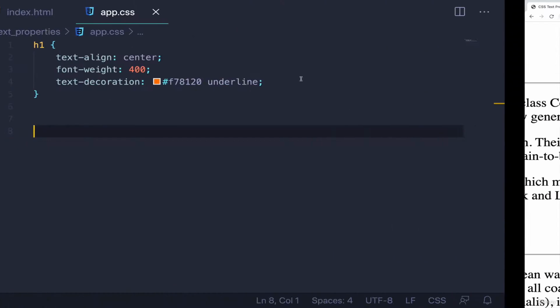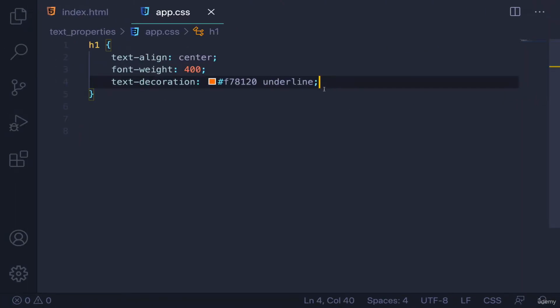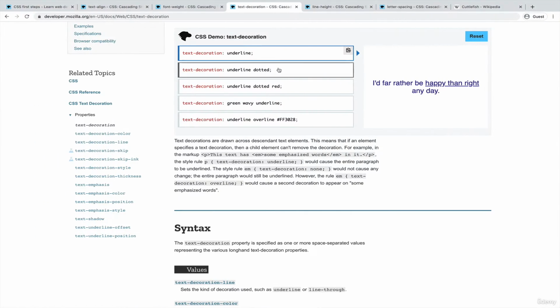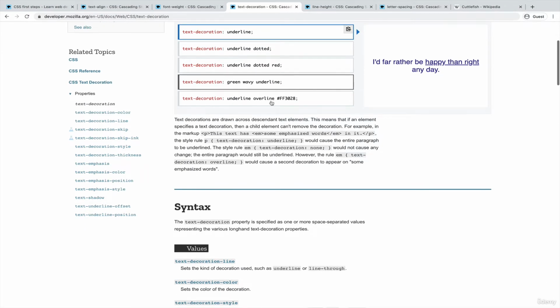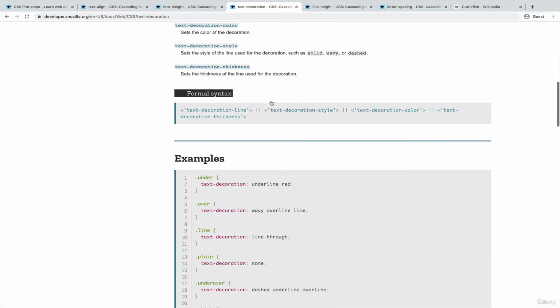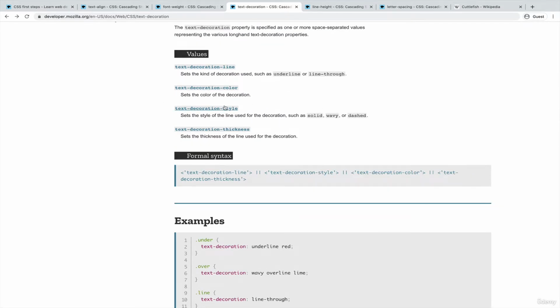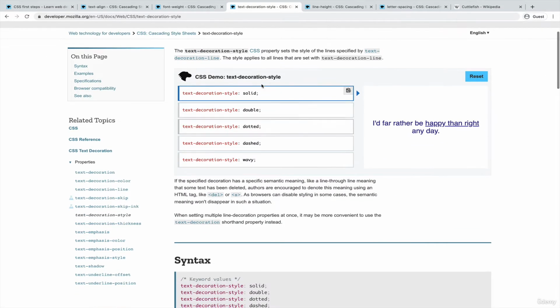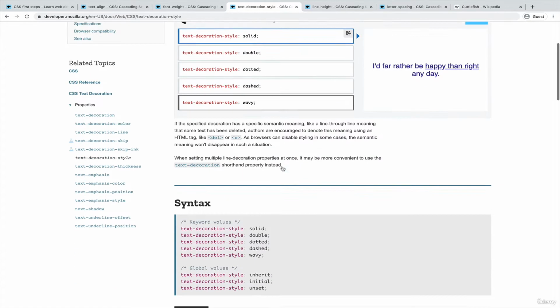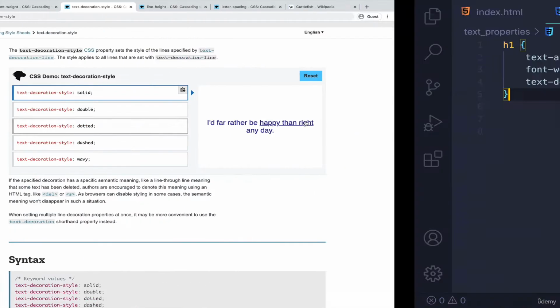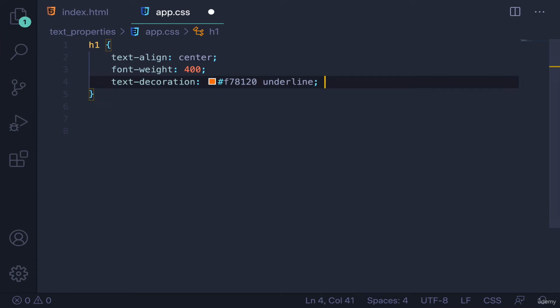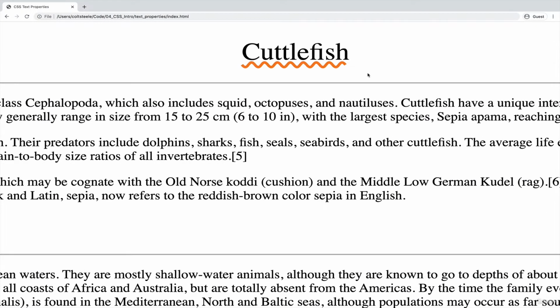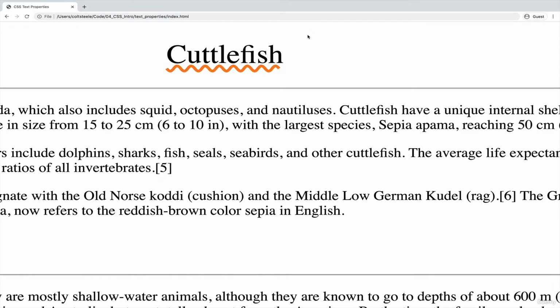There we go. But it's actually more complex than that because I can also control the style of the line itself. Is it a dotted line, a wavy line? What else do we have? Just a solid line. Let's see, if we look at this property, text decoration style, solid, double, dotted, dashed, wavy, quite a few different options. Let's try wavy. So wavy like that and save. Okay, there's our wavy underline.